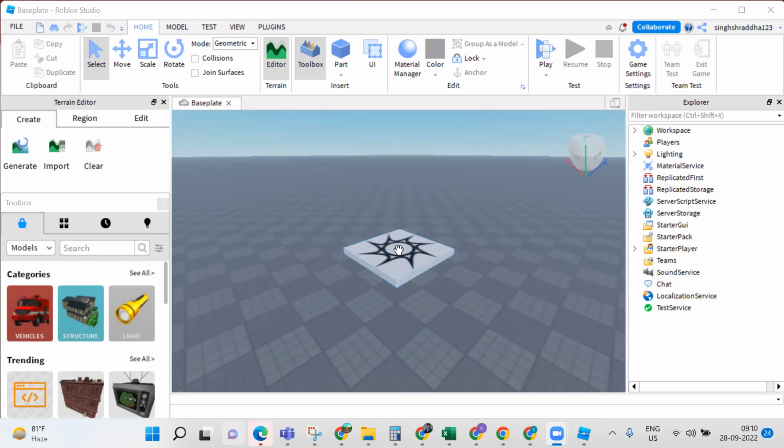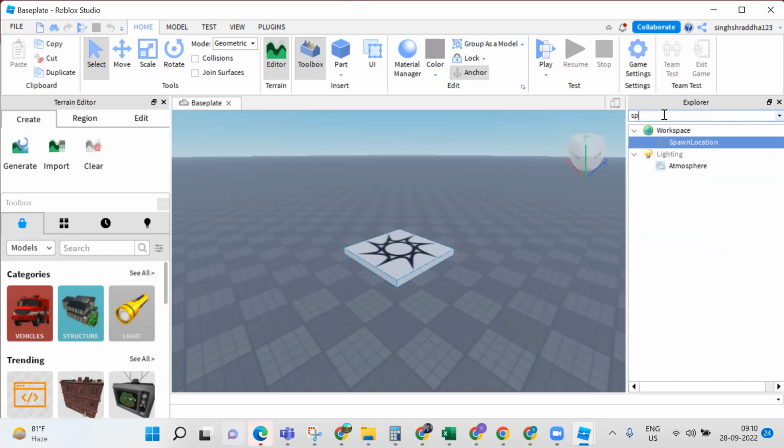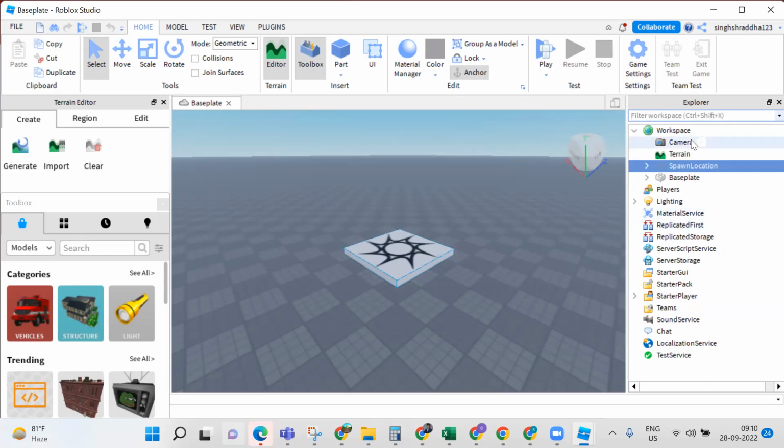Okay. So after that, what will we do now? We have to add something here. If you click on this baseplate, you will get your spawn location and baseplate. We already have this, but if you want to add it manually, you just need to search here, suppose Spawn Location. You will get that in the Explorer window. This is your Explorer window.